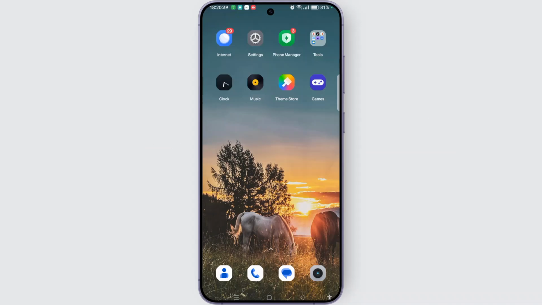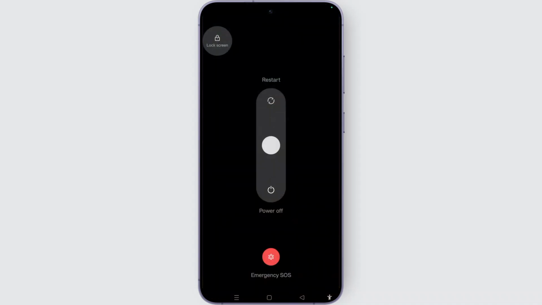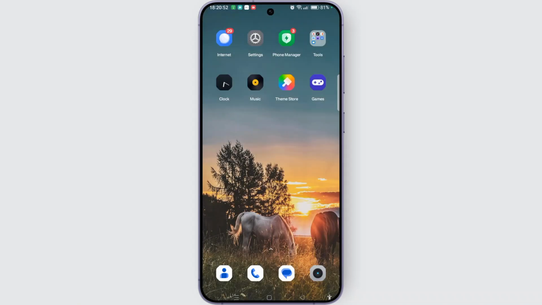First of all, reboot your device. Hold down the power button. Now slide towards restart. If your phone hasn't been restarted in a while, this can help refresh its system.